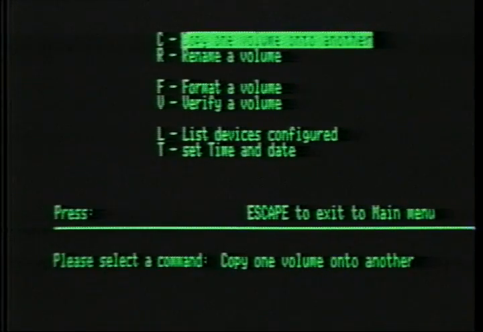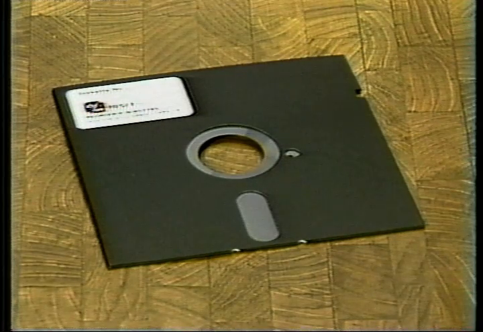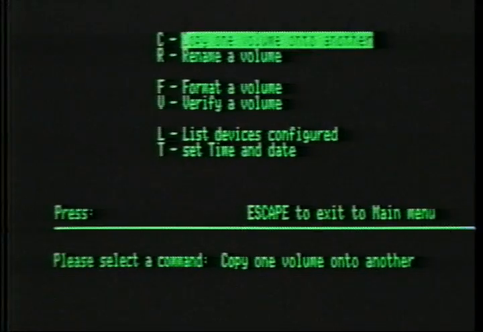The device handling commands menu will look like this when it comes up. Remember, a volume is any form of mass storage medium. In this case, the disk itself. Notice that device handling commands contain 6 different programs. You can copy one volume to another, rename a volume, format a volume, verify a volume, list devices configured, and set the time and date.